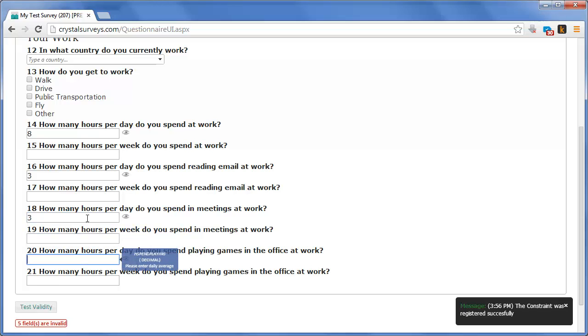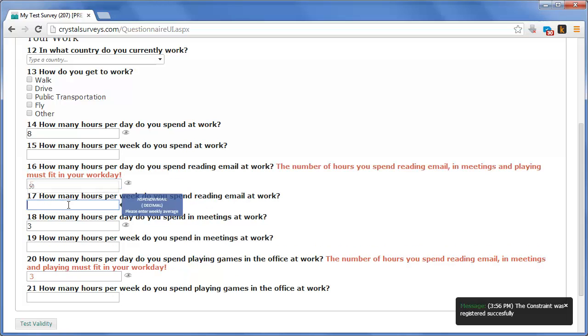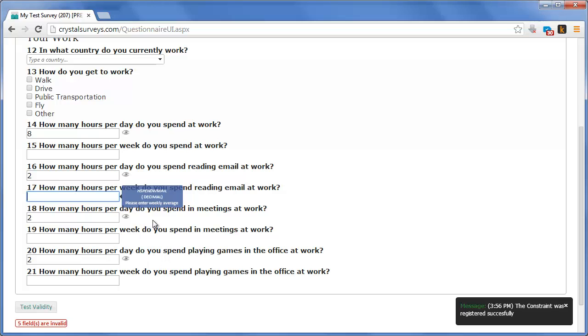But if I say 3 and now the sum of all these three variables is 9, it's going to tell me that the number of hours I spent reading email has to fit in my workday. Again, if I change this to 5, it's going to tell me the same thing on all the places where the constraint has been checked. So if I change this to 2 and this to 2 and this to 2, my constraints will actually fit within my workday, and my survey will be saved.